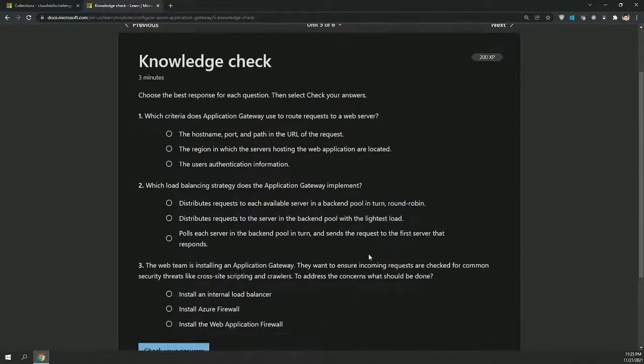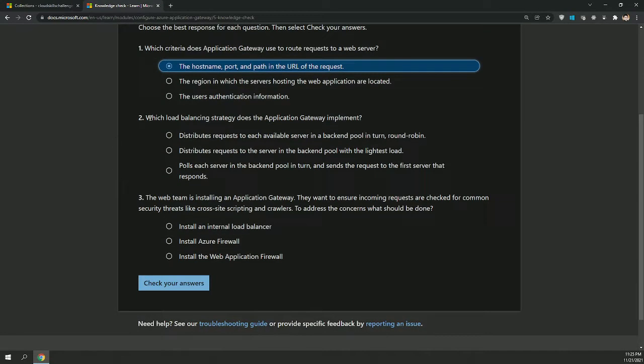Okay, knowledge check. Which criteria does application gateway use to route traffic requests to a web server? Hostname, port, and path in the URL; the region in which the server is hosted; the user authenticated. Hostname, port, and path. Which load balancing strategy does the application gateway implement? Distribute requests to each available server in the backend pool, round robin. Distributes requests to the server in the backend pool with the lightest load. Polls each server in the backend pool in turn and sends the request to the first server that responds.